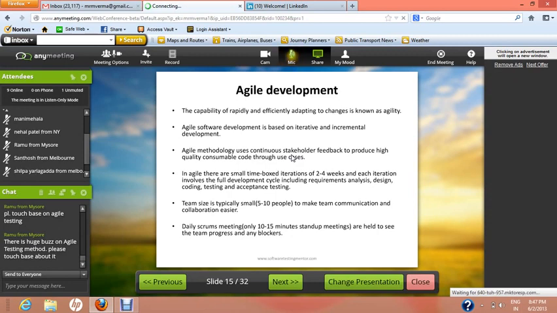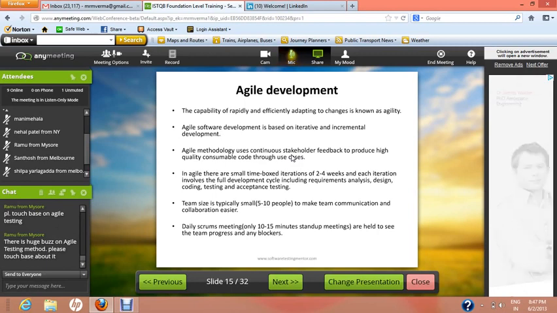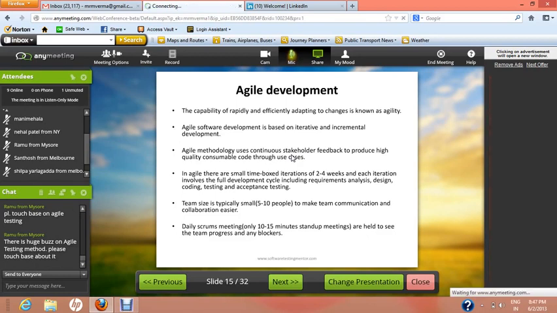So I'll give a brief about it. It uses continuous stakeholder feedback and use cases. In agile, basically there are small time box iterations of 2 to 4 weeks. So you get use cases, and then you have small sprints of 2 to 4 weeks, depending.